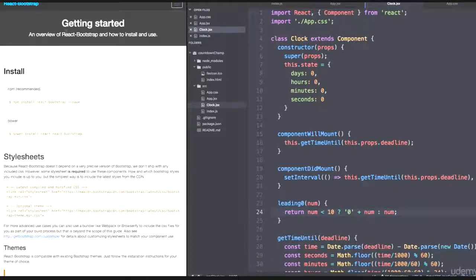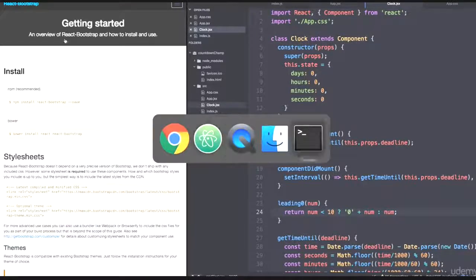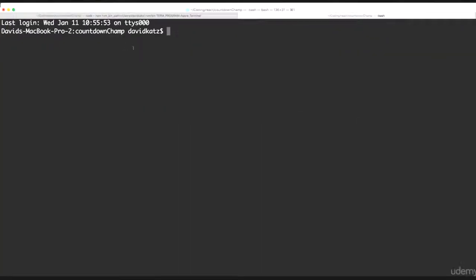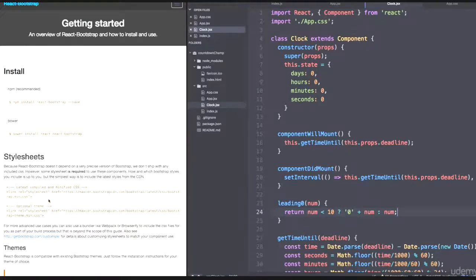For one, we need to install React Bootstrap through npm. So let's navigate to the terminal, and then we'll call npm install react-bootstrap --save. It says next, we need to include the latest compiled and minified CSS file link within our HTML document. Go ahead and copy and paste just the first one. We don't want the optional one for now.